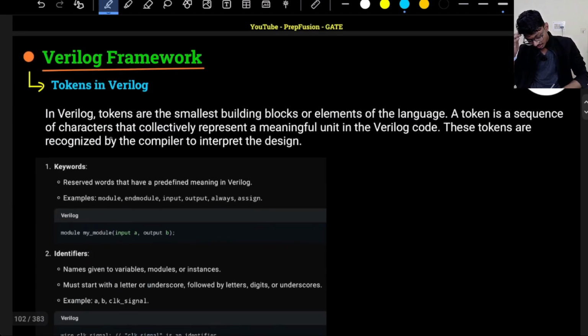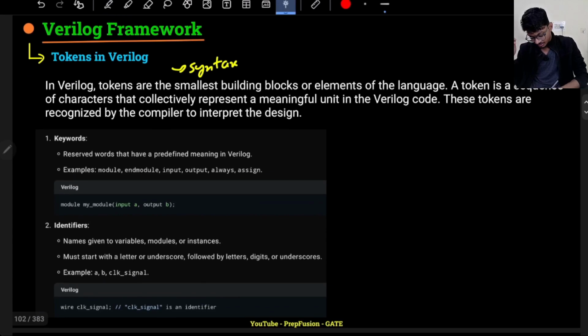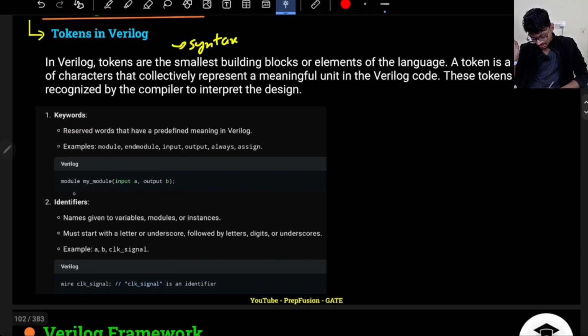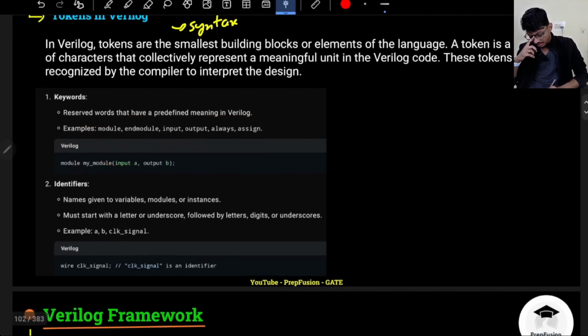First thing is, tokens are the smallest building block of a language. Basically they are syntax, just for reading purpose. The first one is the keyword. Keyword is basically like this module. Module is a keyword. Keywords are reserved words that have predefined meanings in Verilog, like module, endmodule, input, output, always, assign. You cannot use assign as a name. Don't use that.